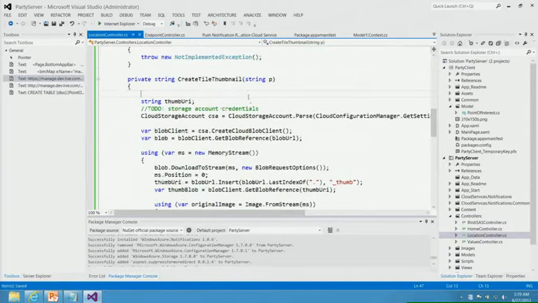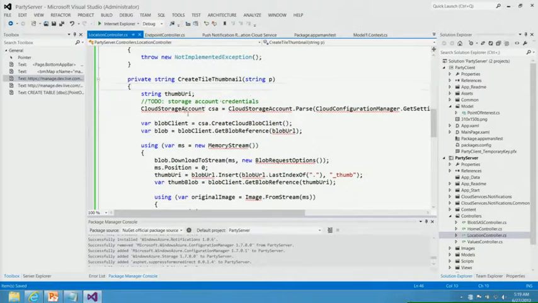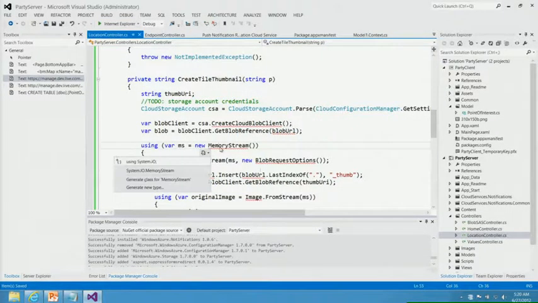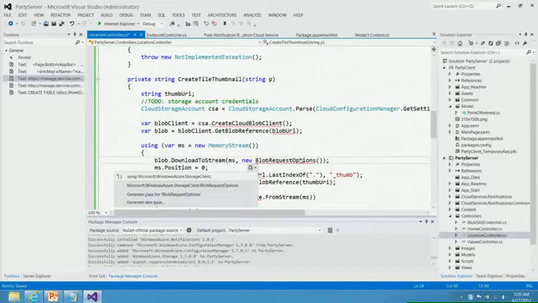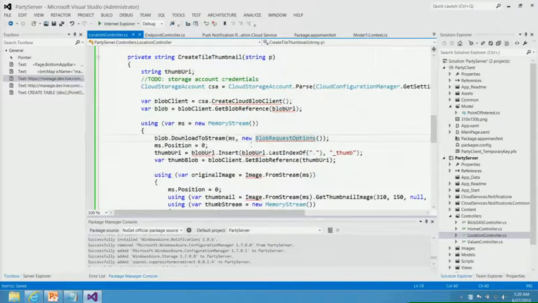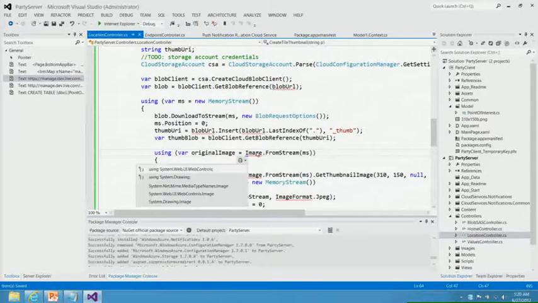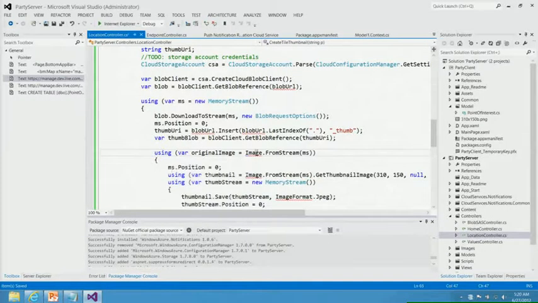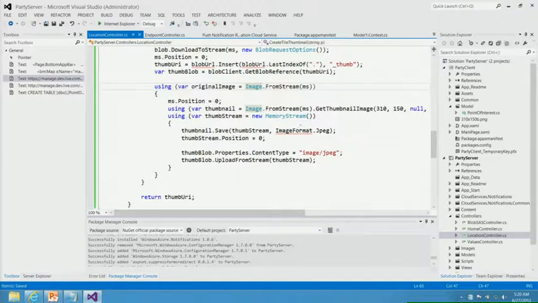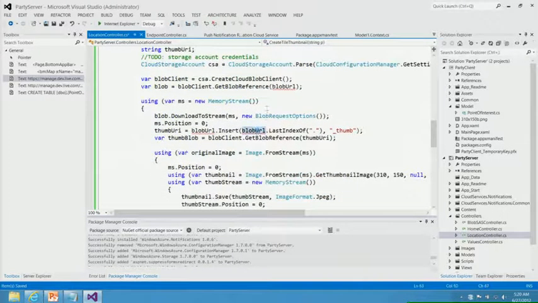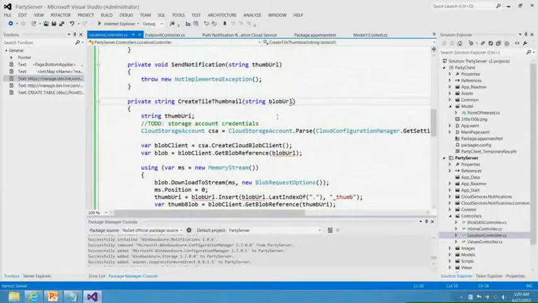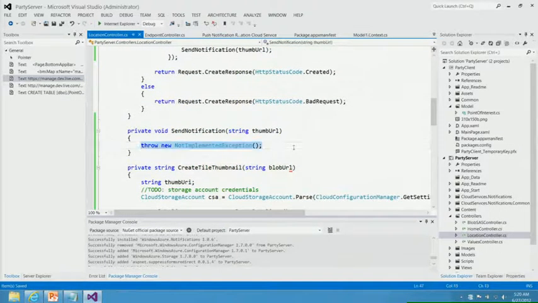Thumbnails are not too interesting, so we'll just ninja snippet it in. Resolve that reference. Now let's resolve the memory stream. Basically what this does is it reads the image from blob storage, thumbnails it, and then writes it back as _thumb on the original file name. Of course, the last thing is what's the blob URL we're passing in. It's that. So let's remove that.